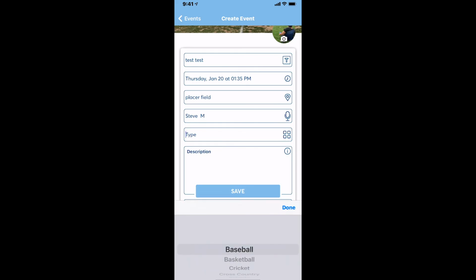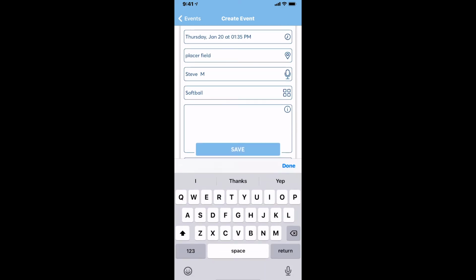The type, what kind of event is this? This could be esports. This could be any sport out there or any event out there that needs live audio. So I'm going to go to softball. I'm going to hit the softball, and your description could be, games running 10 minutes late, or this is a big league matchup. Whatever you'd like, you could put in the description. I'm going to hit save. And now the event is saving.